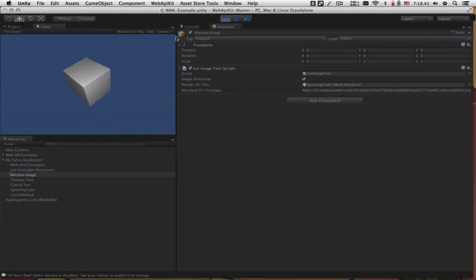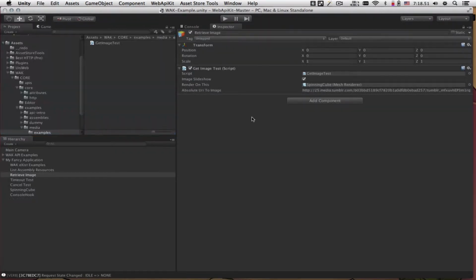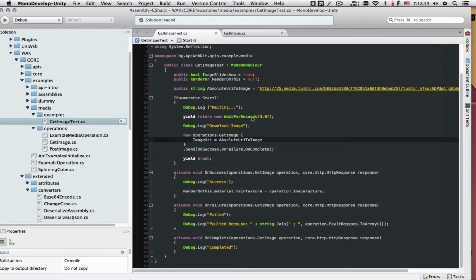Start it up. Behavior waits 3 seconds, so that's just delayed. And here's our image on the spinning cube. Let's take a look at what that looks like in the editor, in the code. So here's our get image test behavior.